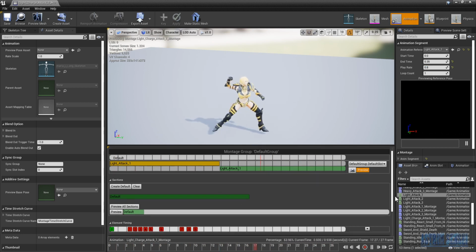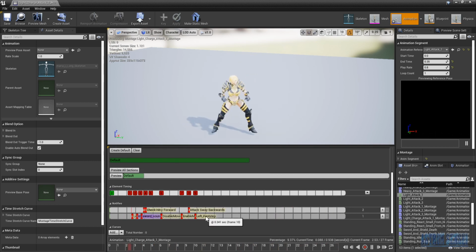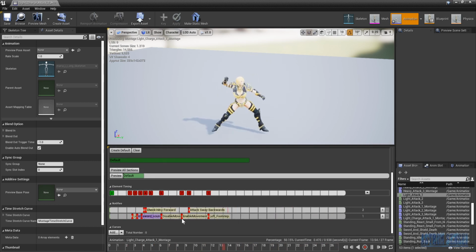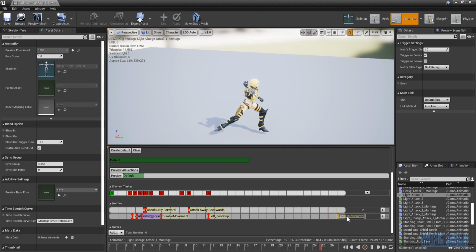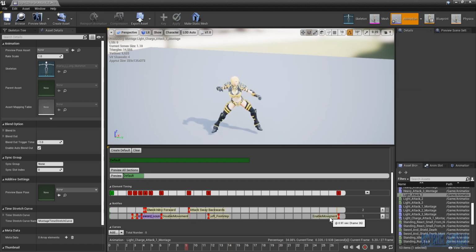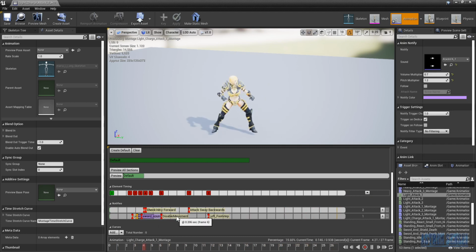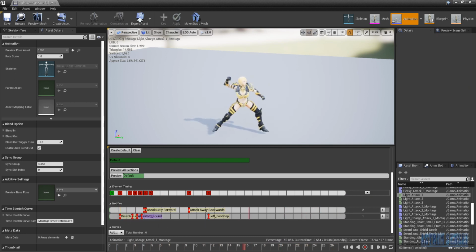And over here, we're not gonna need the enable movement, so I'm gonna delete it. We don't need it anymore. And the disable movement will be, where would it be? Let me pause it. Here, I guess. But yeah, there are sounds, so I'm not sure what to do with them.